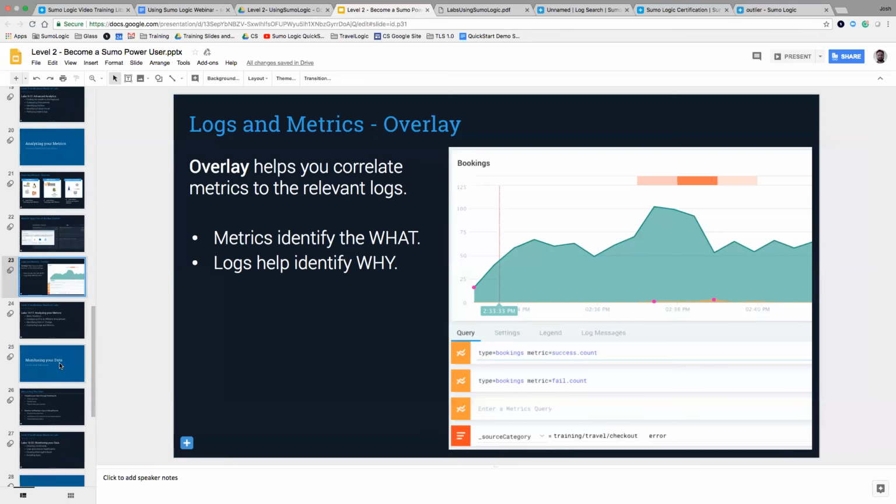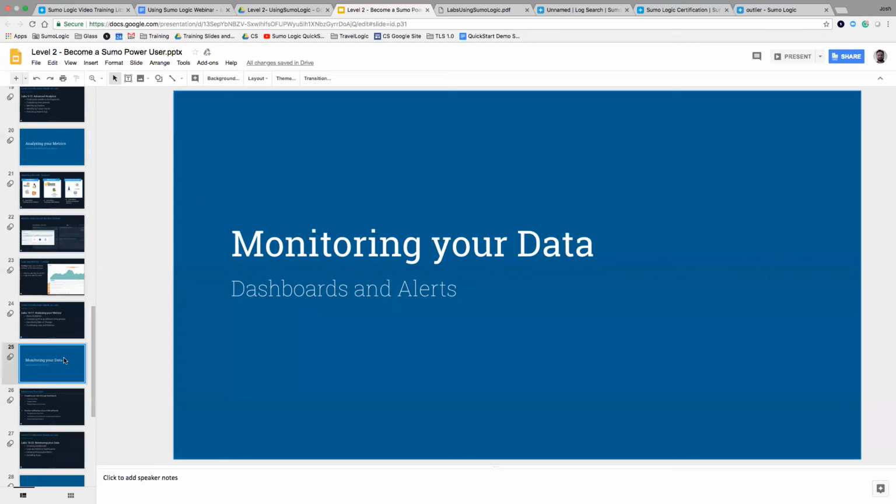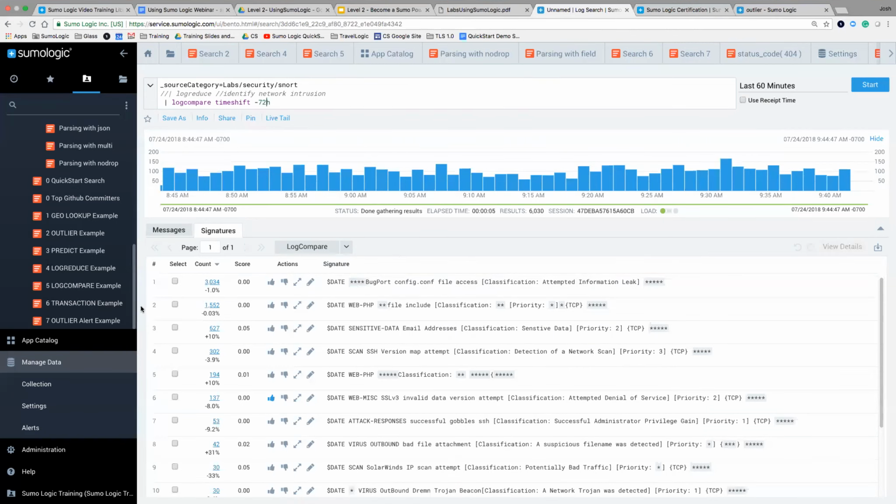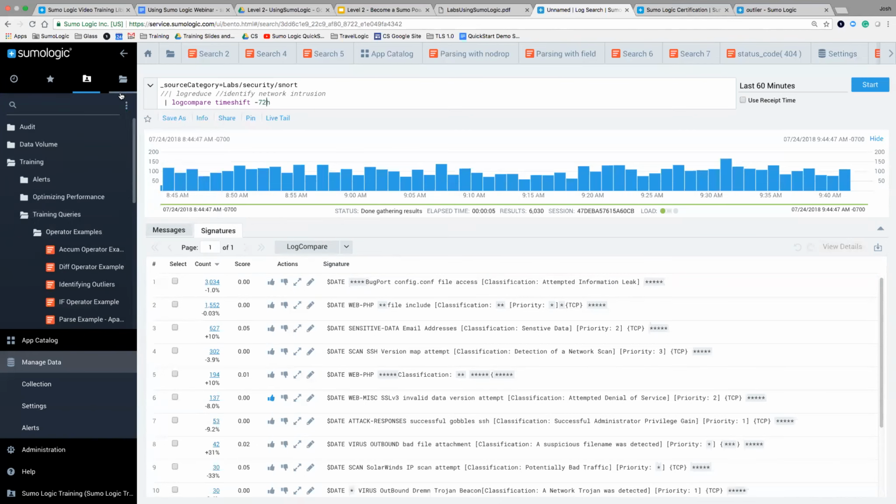Let's see. Monitoring your data. Let's go ahead and jump into dashboards and some other monitoring capabilities. So let's go ahead and jump back into the query. And let's go ahead and take a look. Do I have any handy dashboards up here?